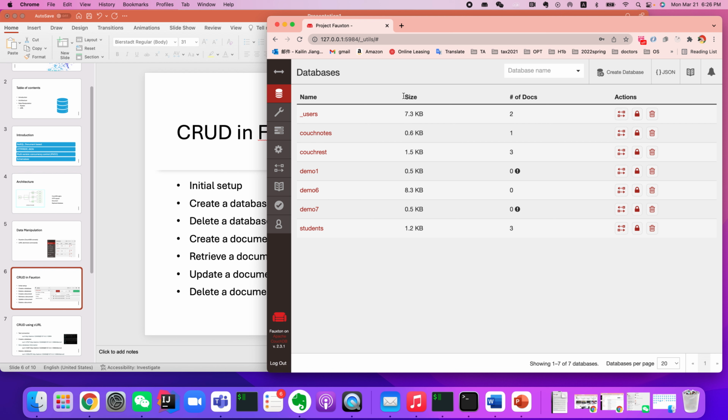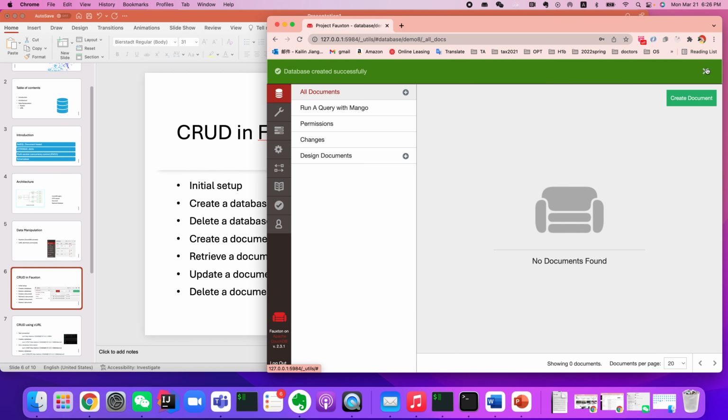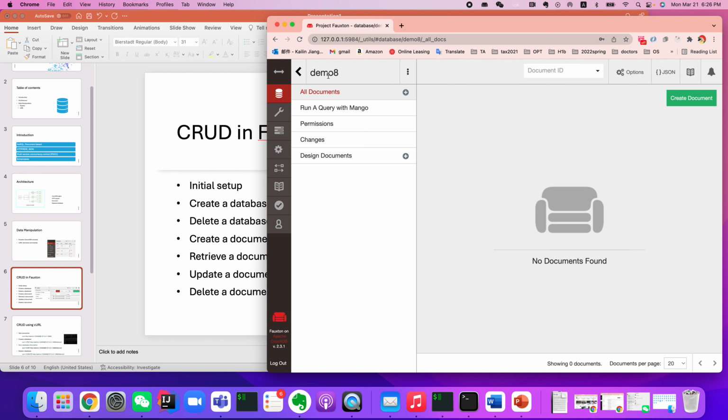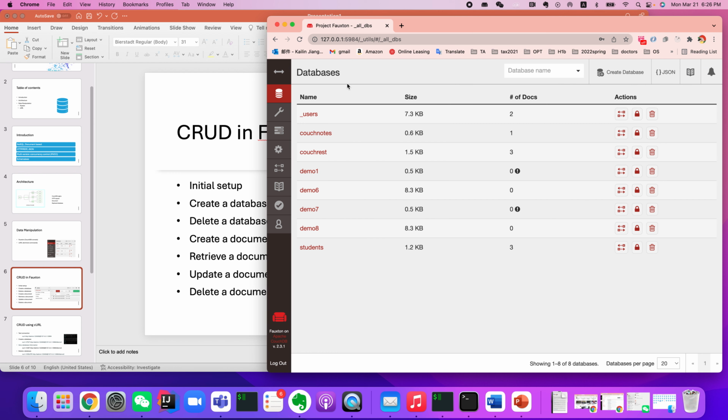To create a database, you simply click the create database button, and here you put the name of the database that you want to create. For example, let's call it demo 8. And now your demo 8 database will be created. You can also delete the database. Here, simply click the trash can button.